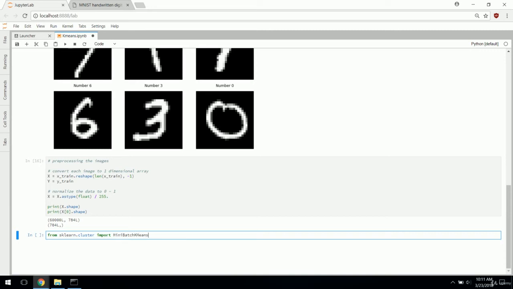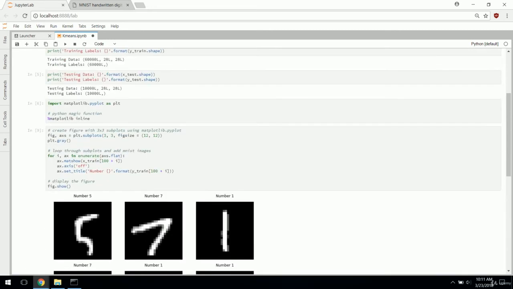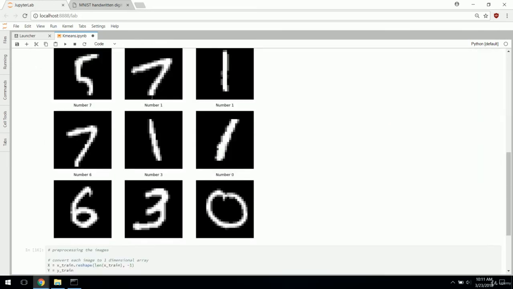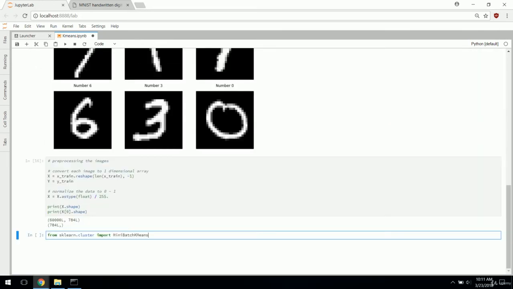So this is exactly the same as the k-means clustering algorithms we've used in the past. However, it's going to use mini batches to actually solve and fit the training data much quicker than it would otherwise. And this is going to be really important. We have 60,000 images in our training data set, so this is going to save us a lot of time at the cost of very little accuracy.